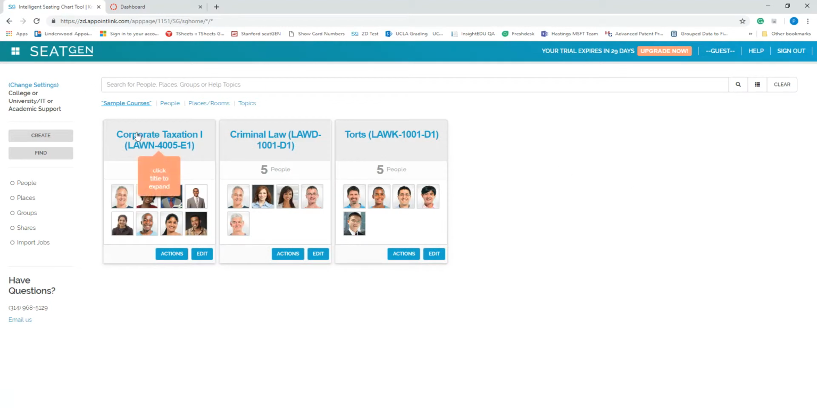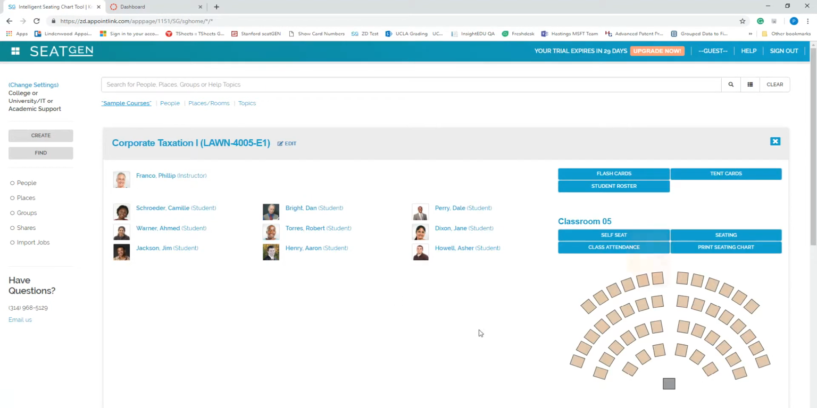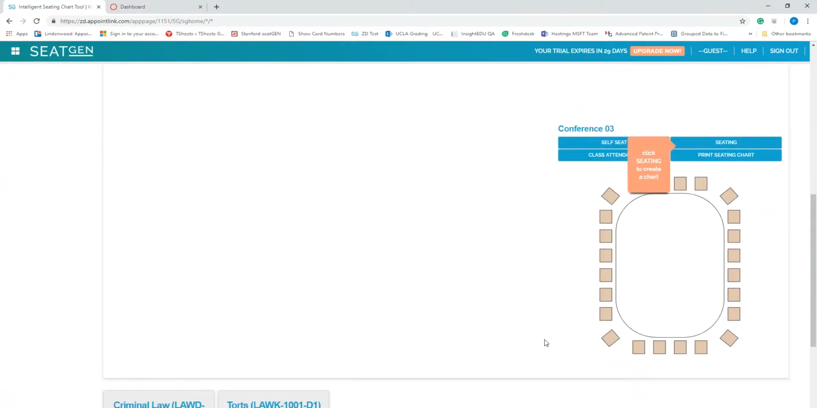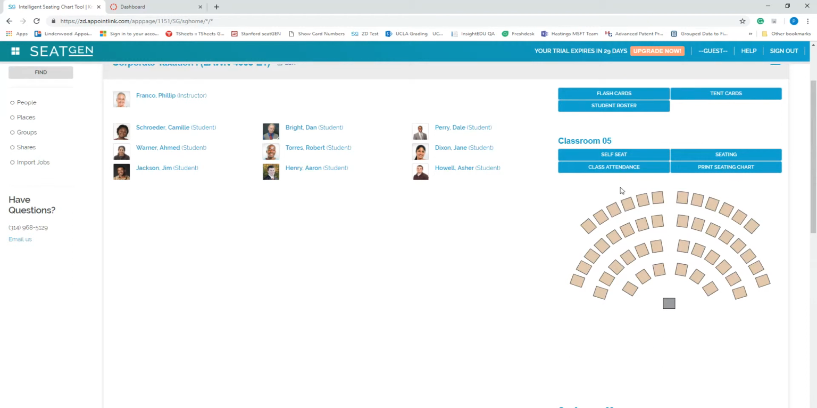Okay, so now we're back to the beginning, and if we expand this, we see now that we have 2 classrooms associated, and we have buttons that pertain to each one. So the flashcards, tent cards, that applies to just the group in general, and then the specific items that have to do with this room are under each room name.